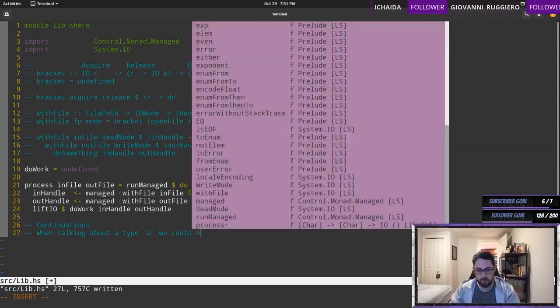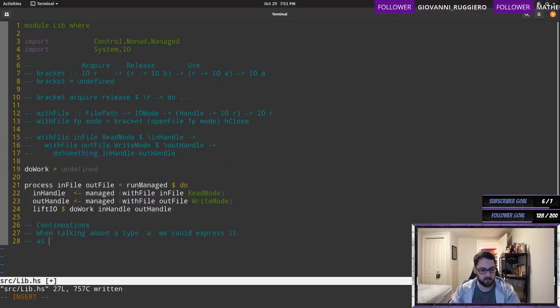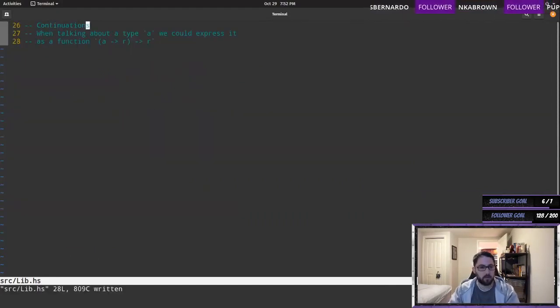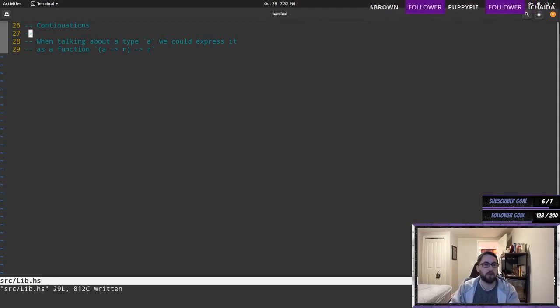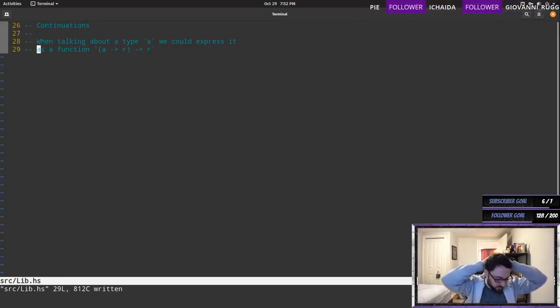We could express it as a function. Is it R to A? A to R to R. So if I remember correctly, I had a lot of trouble with this at the beginning. So I'm yeah, chat wins for sure. I really did not have a good understanding of how continuations work. Yeah, I'm excited as well. I didn't understand this before. So hopefully we learned something.